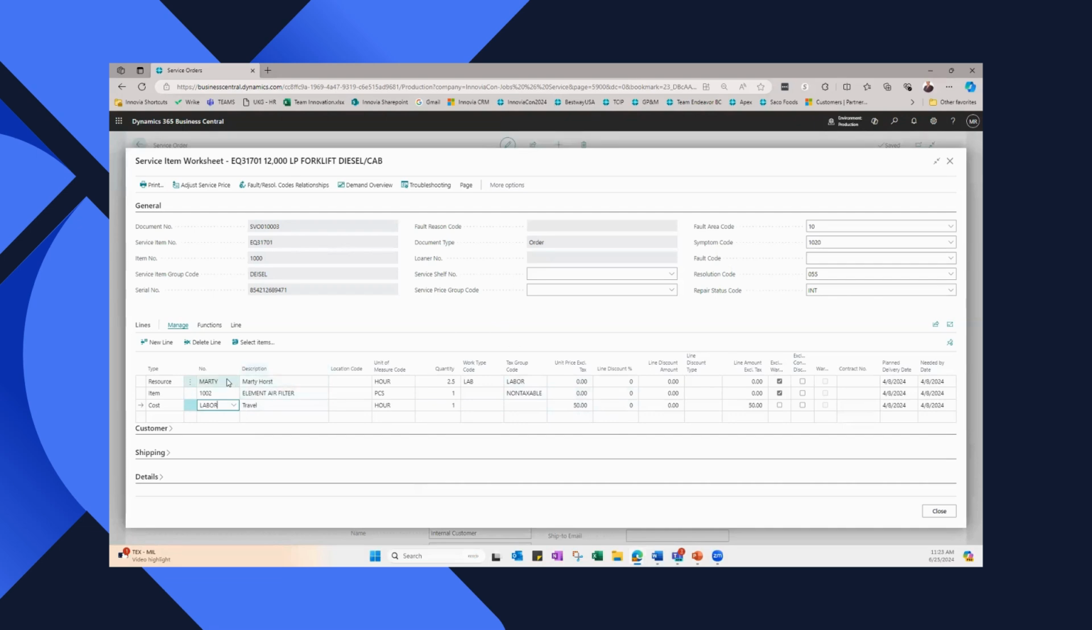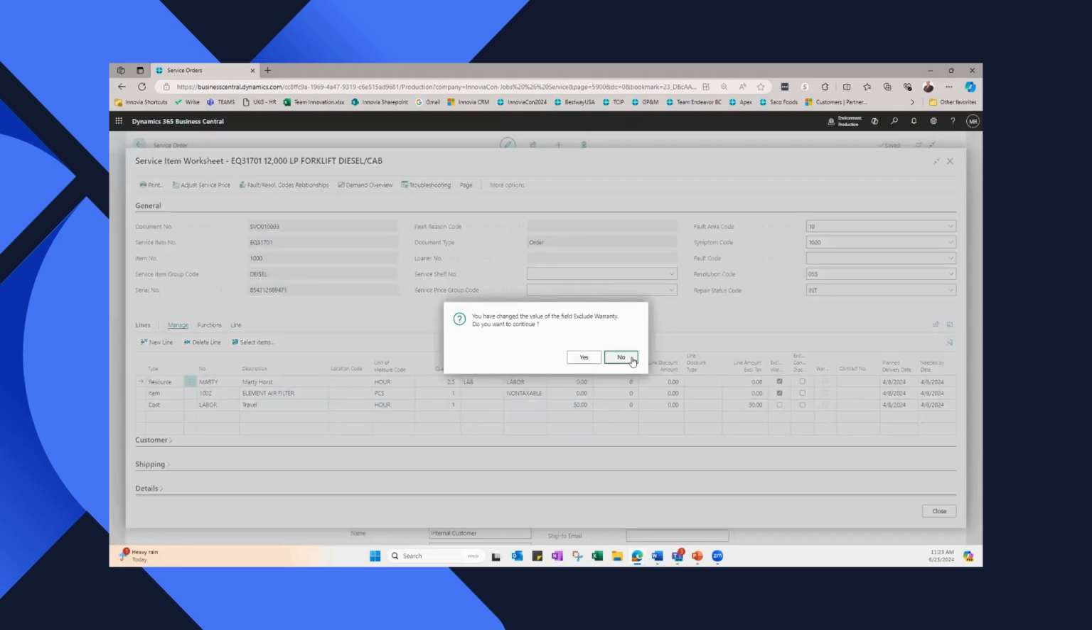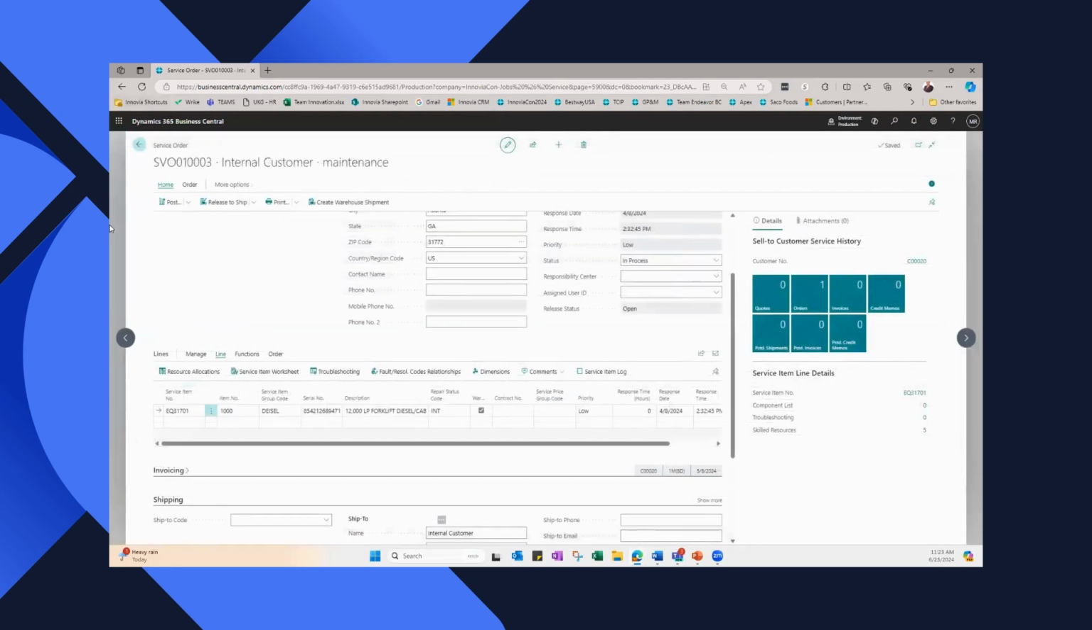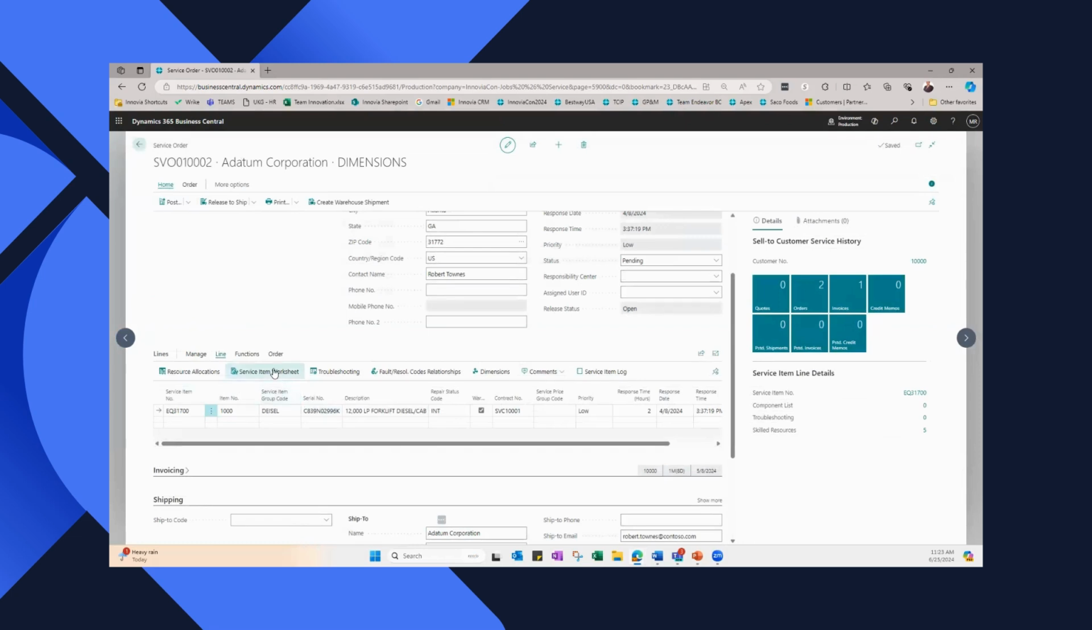On here, you'll notice I have a resource, which is Marty, my technician. He's going to be out there for 2 hours and 2.5 hours. And you'll notice I don't see anything here. That's because I have the exclude from warranty marked on this. But what it's going to do normally is include it. Let me go to the previous one because I had already adjusted that. So let's go to our service item worksheet.